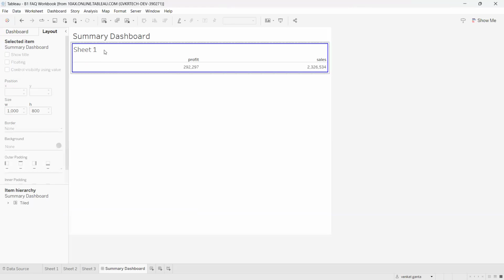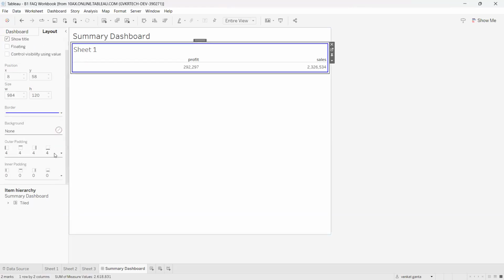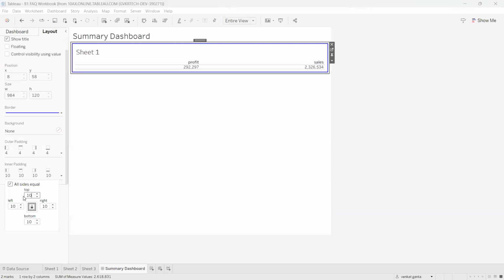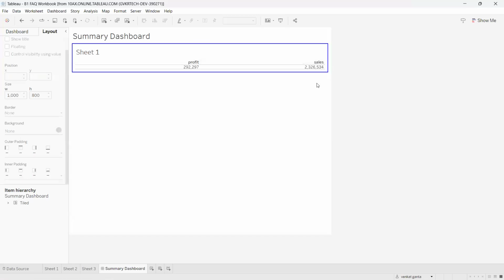Every time try to use the outer padding and the inner padding. Just for practice, whenever you create any sheet, try to use all these options every time. The next step I want to do here is to give a black color background to sheet 1. So what I will do, simply go to sheet 1.